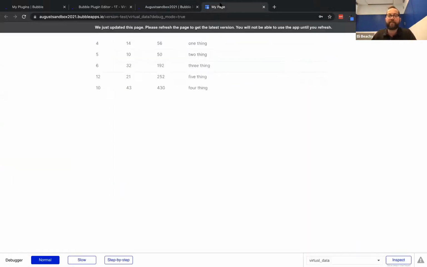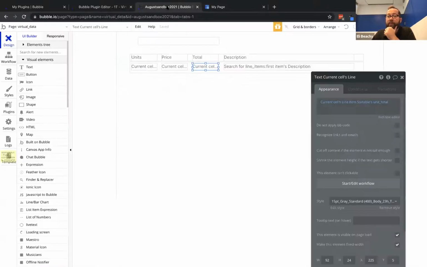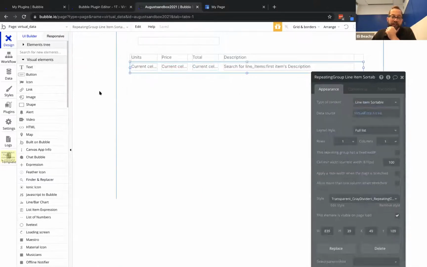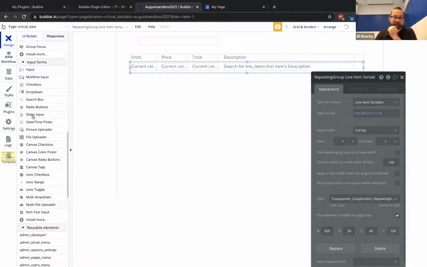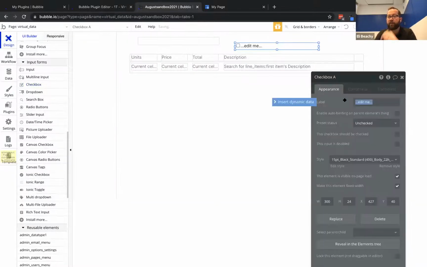Okay. So we can see this has taken those line items, which we only have the unit and the unit price, and sent it back with the total calculated. So there's nothing really that you can't do here without native Bubble, but we can change this now. So let's just give a checkbox. I'll start making things ugly for you. By special request.